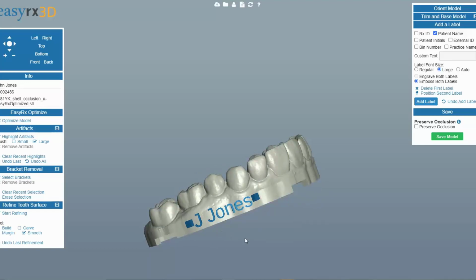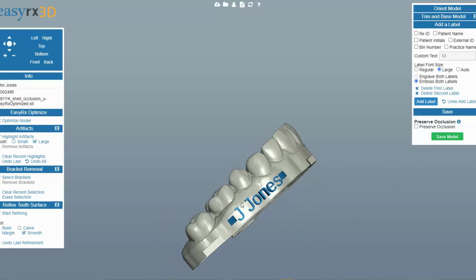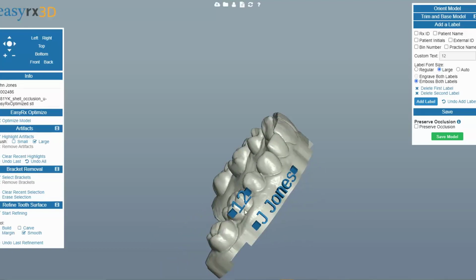Now I'm going to uncheck patient name just to show you something else that you can do. And I'm going to type a number in the custom text. I'm going to position a second label. Just so you can see some of the flexibility, maybe you want to put an aligner number on the side of a tooth. So when you form the aligner around this model, they'll see the aligner number.